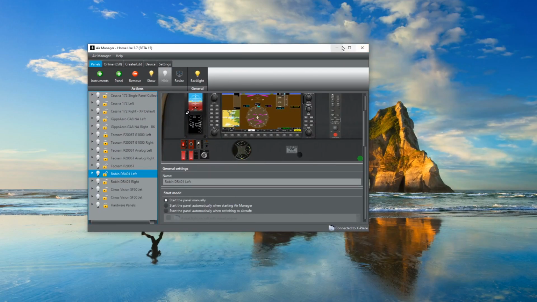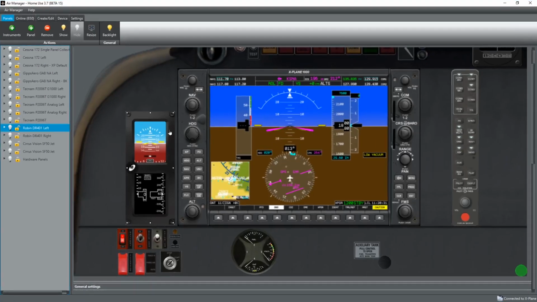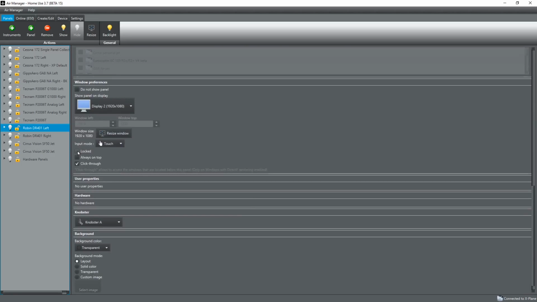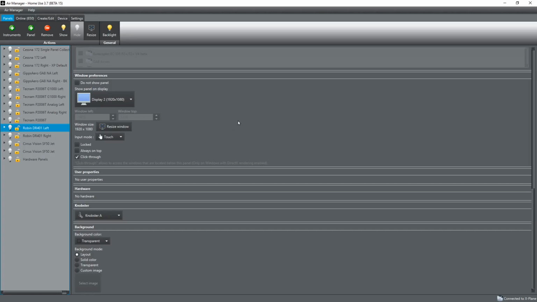So I'm just going to bring the Air Manager window over now. I've got all these things sitting on different monitors here at the moment. So we're going to scroll down to the settings, and you can see I haven't got locked ticked or always on top ticked. I've got all those unticked at the moment. Click through is okay.